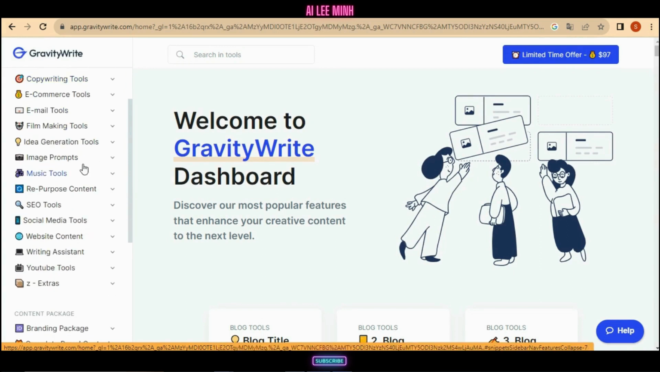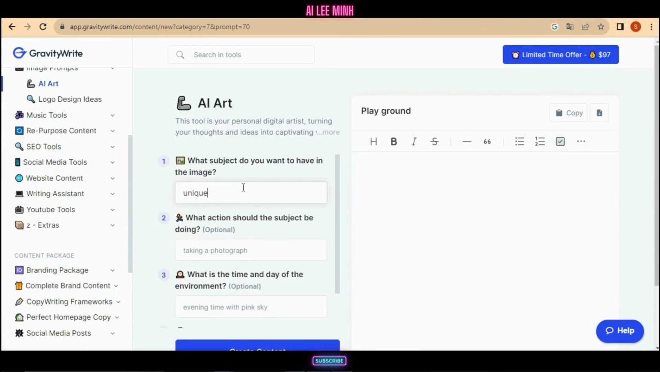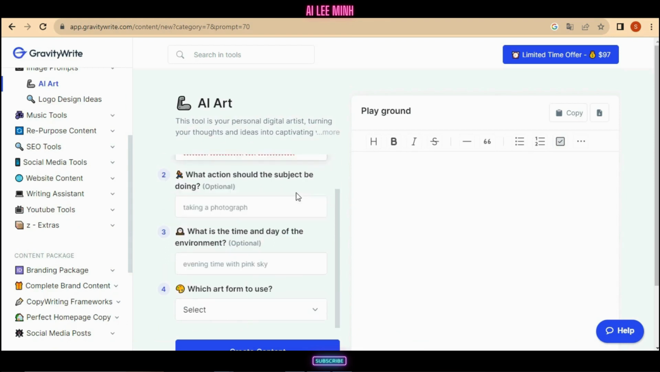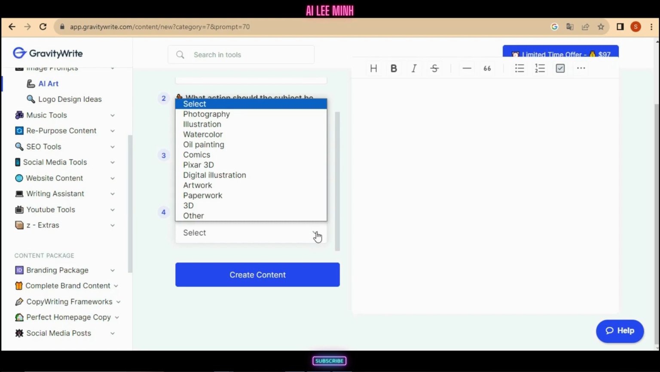Find image prompts, where you will have two options: AI art and logo design ideas. Next, enter your keyword, for example, unique mockups for Halloween. I recommend providing as much detail as possible for the desired results. Then, choose an art style and click Create Content.